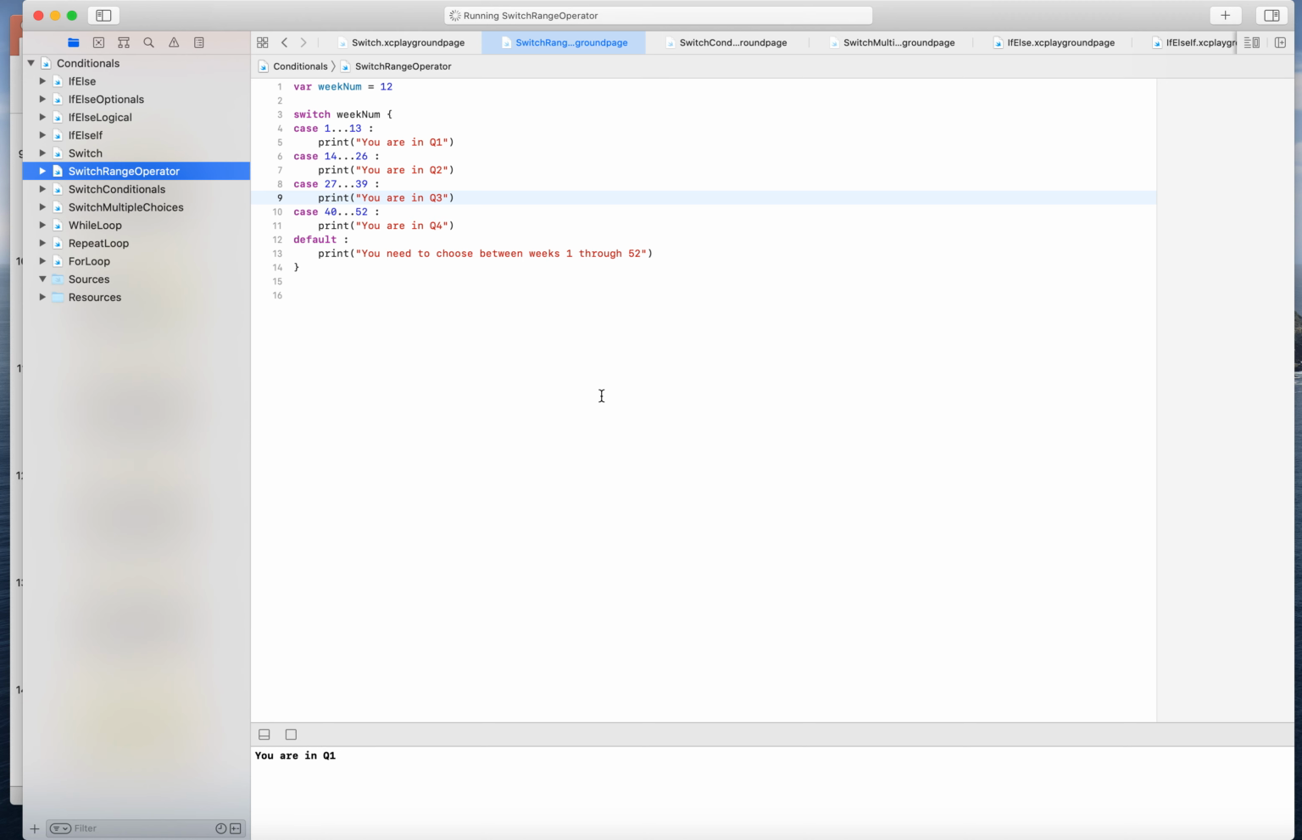And here in this example, what we're going to do is ask the user which week we are in. And based upon the range operators, we're going to tell them whether they are in the first quarter of the year, second quarter, third quarter, or the fourth quarter of the year. In this example, we started with a variable of type integer, and we assigned it a value 12. And I listed down four cases. Each quarter has 13 weeks. So if I'm in week 1 to 13, then I'm in quarter 1. If I'm 14 to 26, then I'm in quarter 2. 27 to 39, quarter 3. 40 to 52, quarter 4.